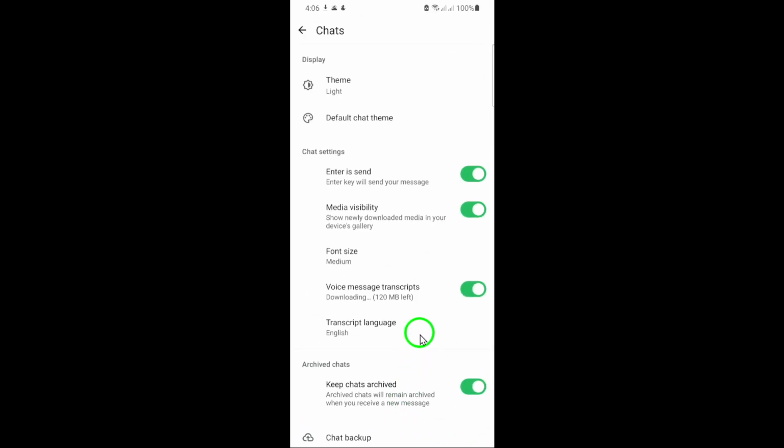At this point, WhatsApp may ask whether you want to download the language pack immediately or wait until connected to Wi-Fi. Select your preferred option, and the setup will be completed. That's it! You've successfully turned on voice message transcripts.